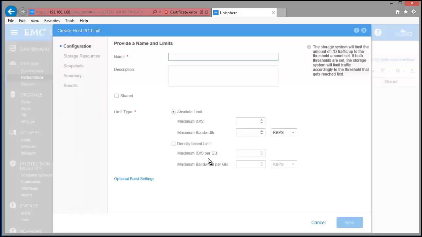Remember, the host IO limit we're going to create is on a single resource, and we're going to give that resource a ceiling, which I can configure in IOPs or bandwidth. Let's give this policy a name, and I'll call it absolute limit, because that's what we're trying to configure. This is not a shared policy. Had it been shared, we'll see that coming up, I would have had to check the shared button. The limit types I have are absolute limit or a density-based limit. We're going to choose an absolute limit in this example.